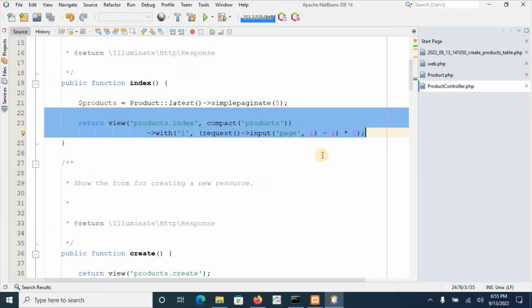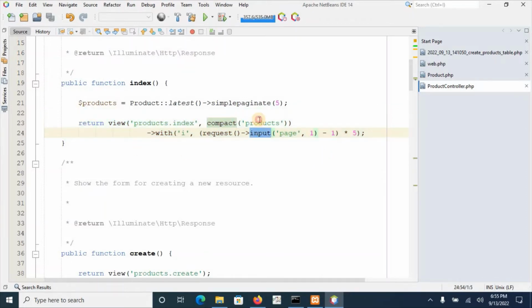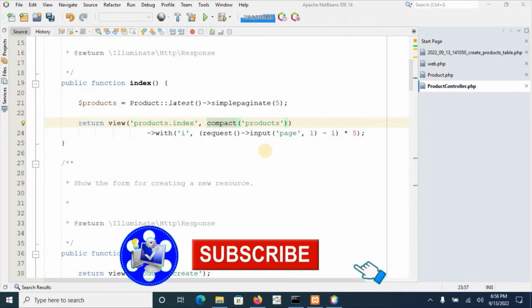We will discuss in detail the view with compact method or without compact method. What is the purpose of this input request here? What is the purpose of with? Can we use this in the compact? Then we will have to use the array in the compact method. These complex concepts will be discussed later on in this channel.